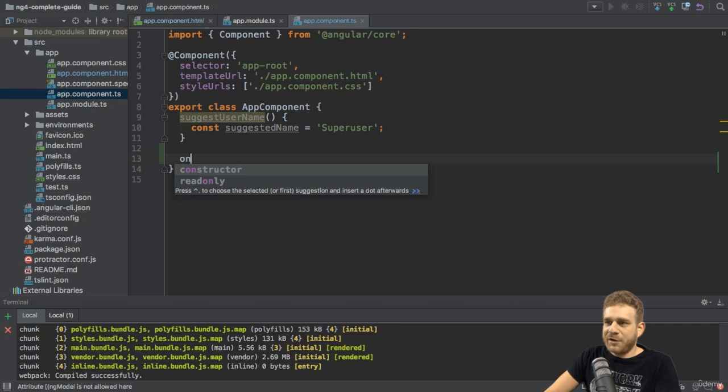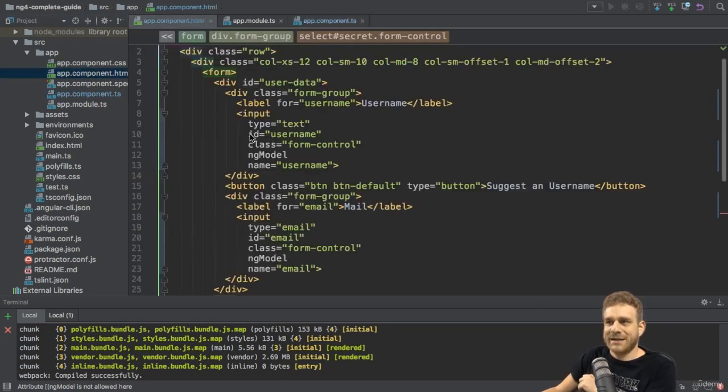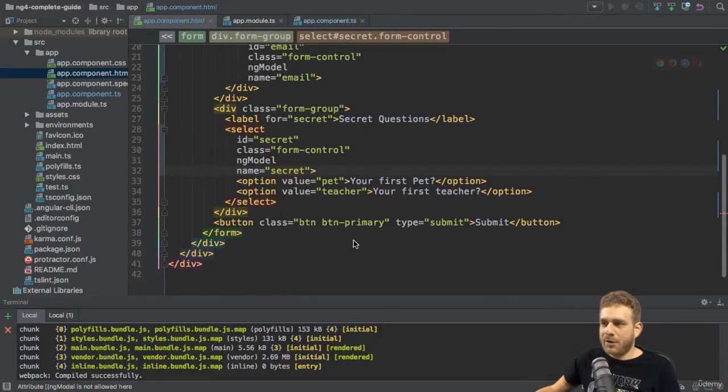And I'll add a new method, onSubmit maybe. This should be triggered whenever this form is submitted by the user. In onSubmit, I want to output whatever the user entered. Well, first of all, we need to call this method. So back in the template, how can we call onSubmit? Now you might think that a good place would be a click listener on this button here at the bottom, right? Because this is the button we click when we want to submit the form.